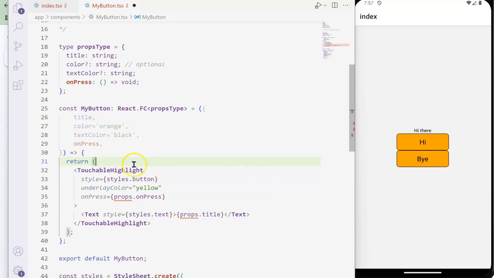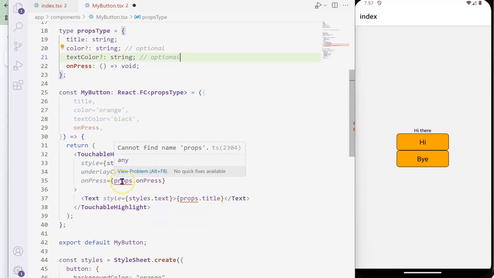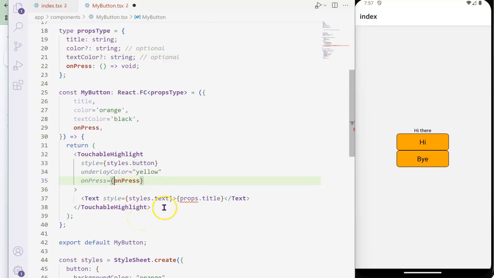So the way that that's written is basically saying that title and onPress are required, and color and text color, if they are not passed in, then they are optional, and the value that'll be used will be orange and black. Now, you're going to notice in here that I now see this error message popping up, and that's because I'm no longer using props. I've destructured it. So now I can just say onPress, and I can just say title.